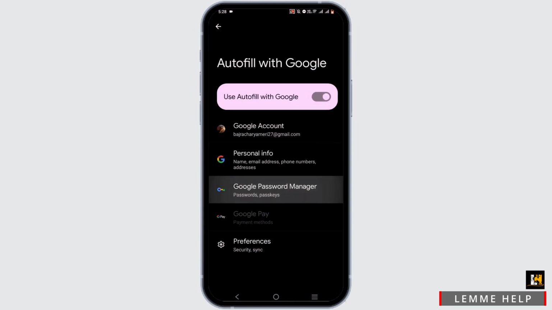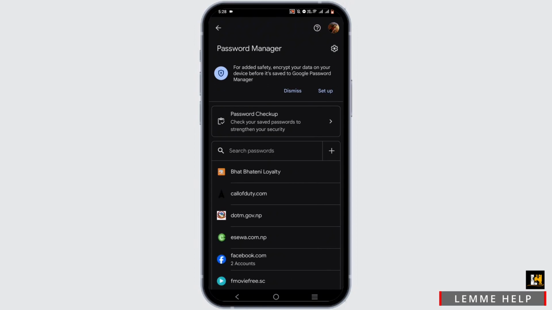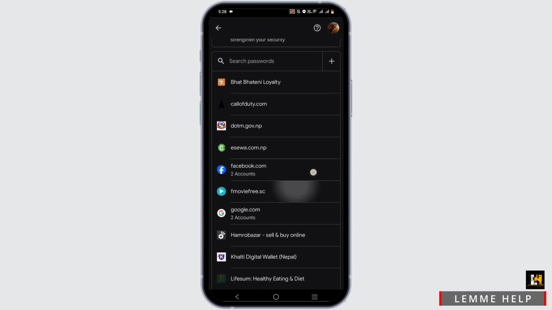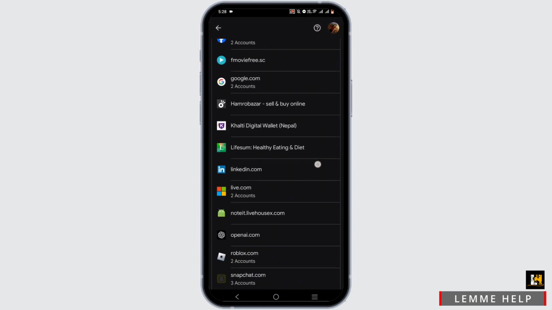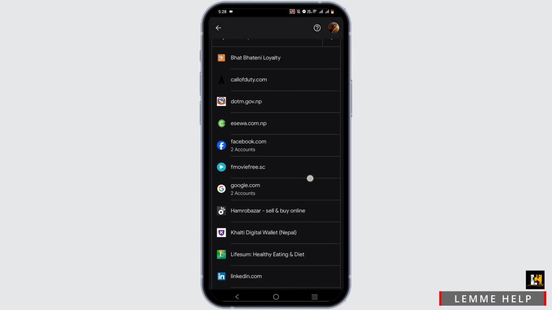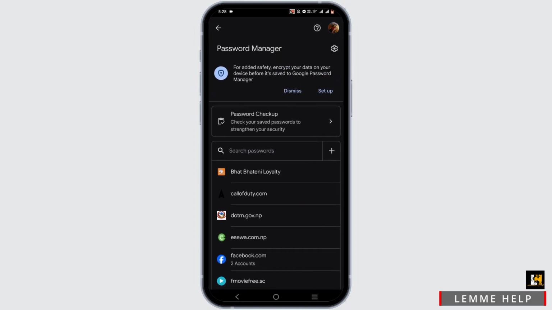At the bottom, you should see Google Password Manager. Just go ahead and tap on it. In here, you'll find all of the applications that use the smart lock. You just have to go ahead and find the Messenger application from here. Then make sure to exit or remove Messenger from the smart lock or the password manager.